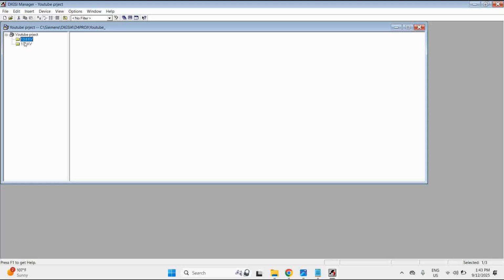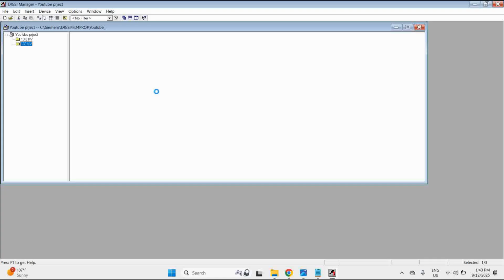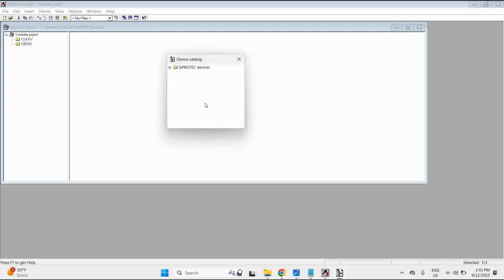For example, for this I will insert a new object. I will insert the relay that I'm going to communicate with, and you will find this device catalog opens. This is as per the drivers you recently installed on your PC. For example, we're going to choose 7SCD SIPROTEC 4 relays. Let's choose line differential relays, 7SCD522. Now you have options for the relay versions.